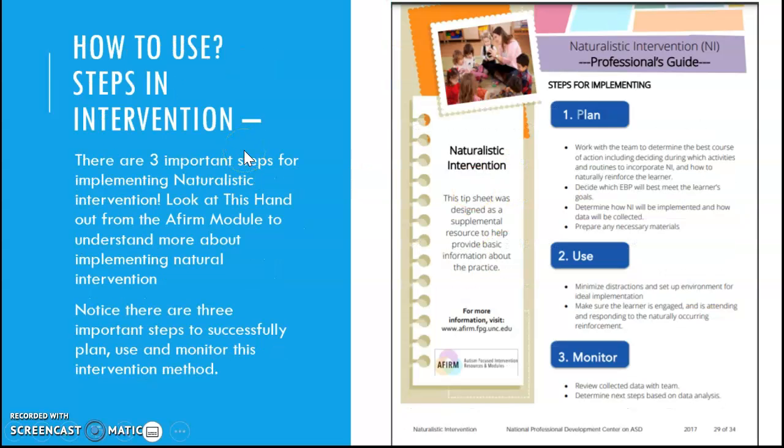So for time's sake, we're going to roll on through how to use the steps in intervention. The most important steps, if you'll look over to your right, is you've got to plan for it. That is prep work, using your team to determine what's going to happen, deciding which evidence-based practice you're going to use, how NI will be implemented, and what the data will be that is collected. Then you're going to use it. You're actually going to either encourage play, or use it during just your natural day where it's an activity. Maybe you're trying to teach something you want them to learn.